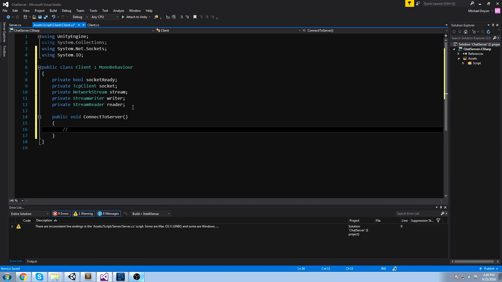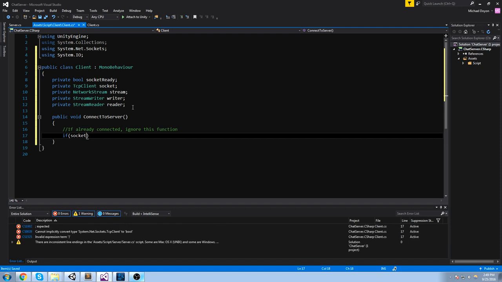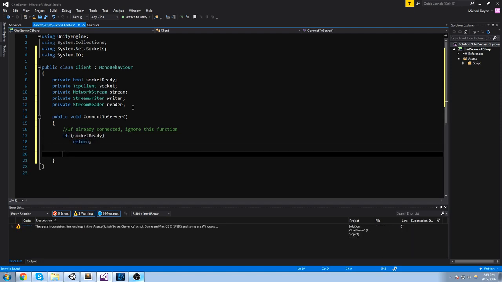And let's start doing a little bit of comments. So if we're already connected, ignore this function. The way we do this is we're going to say if socket is already ready, then let's go ahead and do a return. That's the very first thing we do.